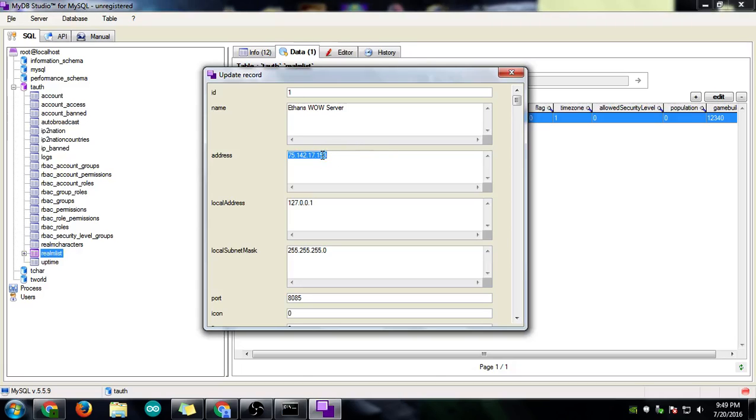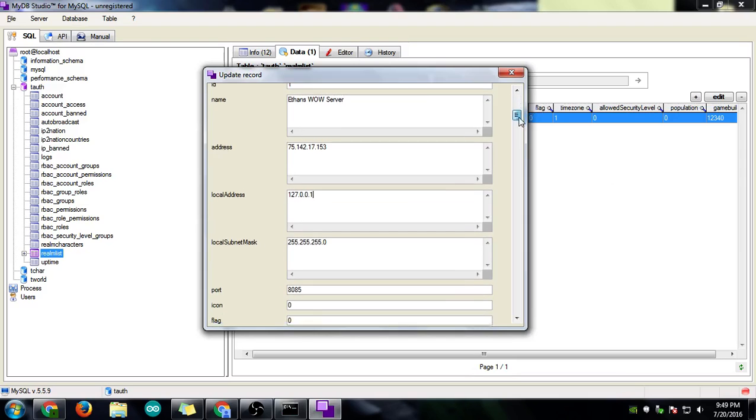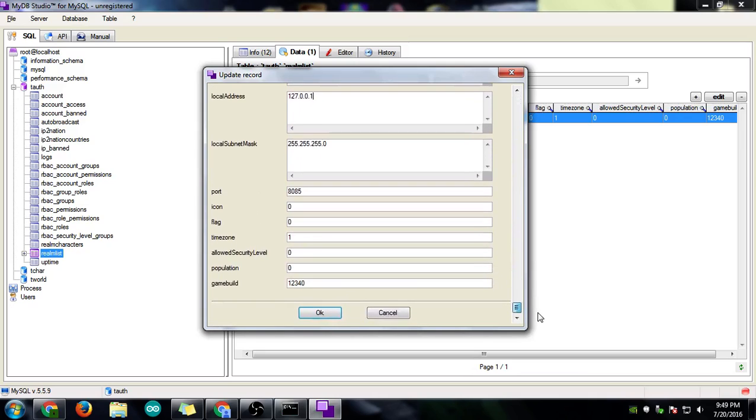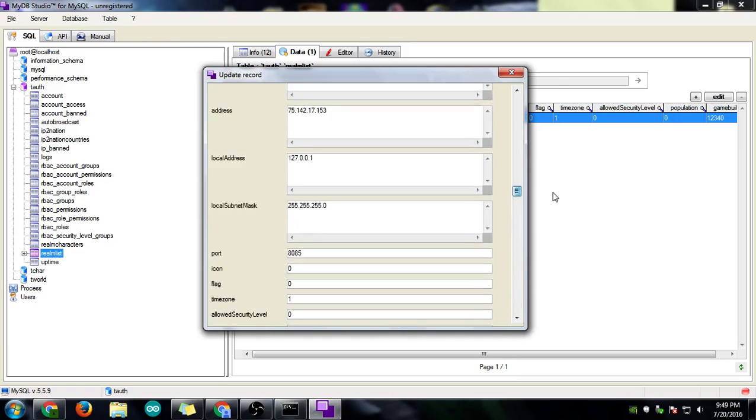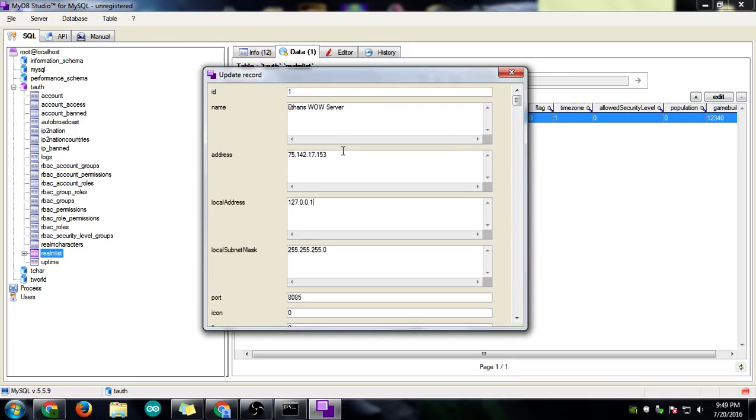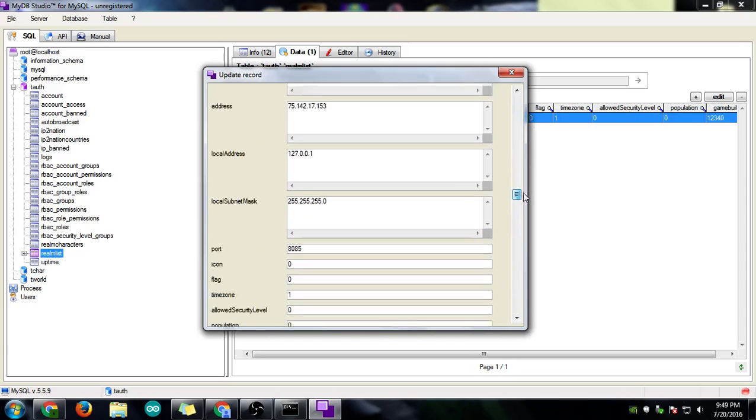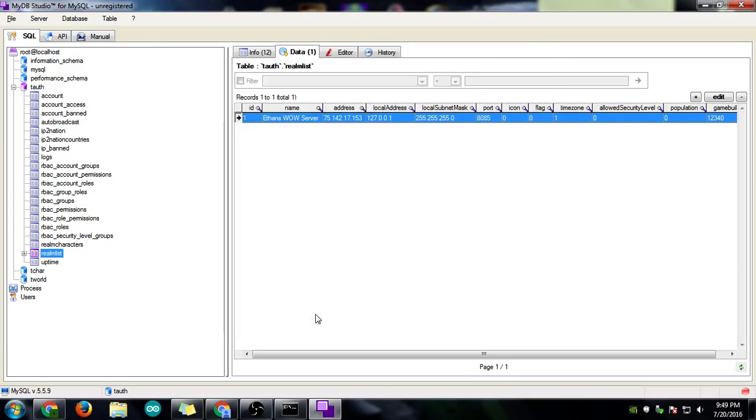Unless you pay your internet provider to give you a static IP, which most of the time they won't give you unless you buy a business package, so I just leave that alone. So you type in this right here, your IP there. Then you leave your local address to that. Then for your local subnet mask, you leave it as that. Leave default, and leave the rest of these things as default. So all you're changing is your name and your address here. You're going to go down and hit OK.